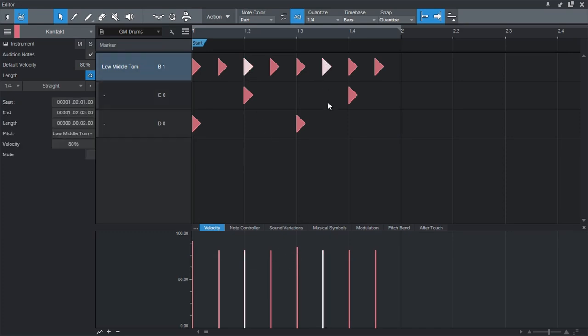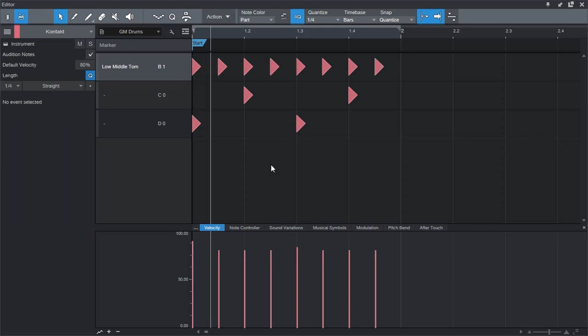Now, these two are the ones that I want to be next in the velocity scale. And the rest are going to be slightly quieter. So now it should sound a little bit more natural. Now it sounds like the drummer is emphasizing 1 and 2 and 3 and 4.